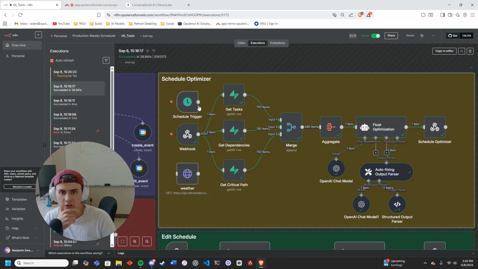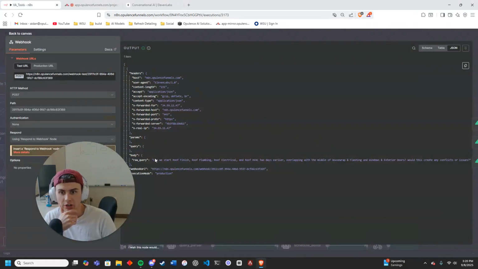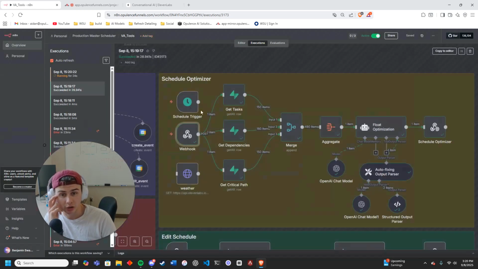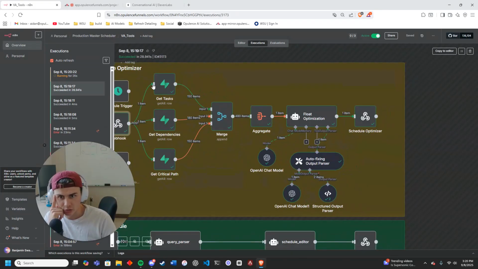So what we're seeing here is you can see the query that it fed in. Can we start roof plumbing, roof electrical, and roof HVAC 2 days earlier, overlapping the middle house wrap and windows exterior doors? Would this create any conflicts or issues? And then we all merge that into a list. This is basically returning the correct schedule.